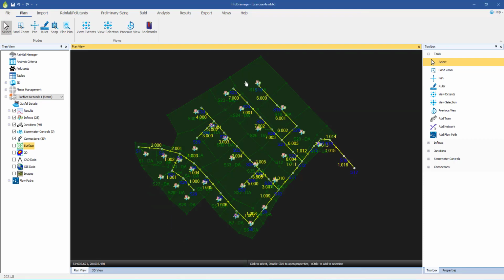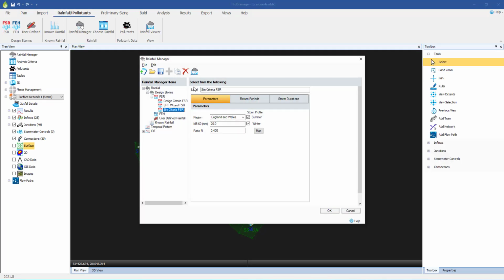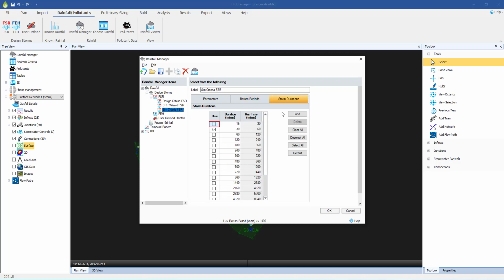Now looking in InfoDrainage, if we look at the rainfall and the rainfall manager, we can see here that there are those three rainfall sources which have been imported. So we've got the simulation criteria there, where if you remember from just a second ago we had a 5-year return period, and a variety of storm durations. Sorry, just one storm duration from the simulation criteria.